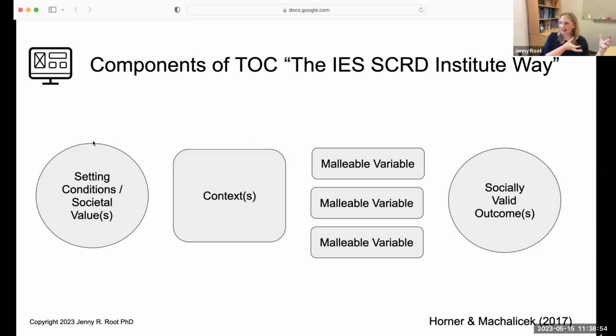And then finally, we back out, because that's also not all happening within a vacuum. There are outside, we can call them societal values or setting conditions that are influencing that context and those variables. And they also are influencing why we care about this bigger outcome. So if we take the example of math word problem solving, what are some of the setting conditions or societal values?